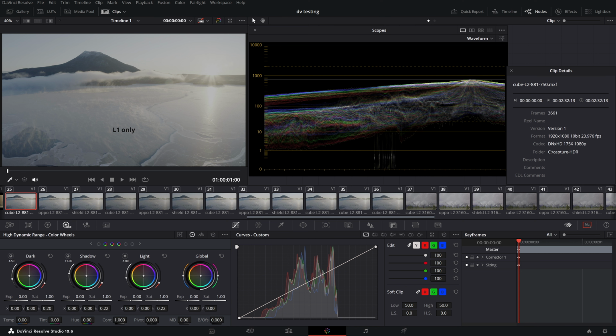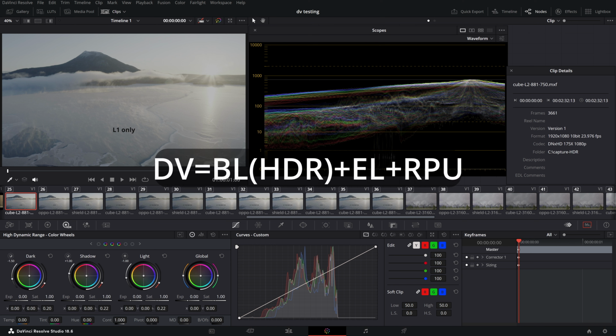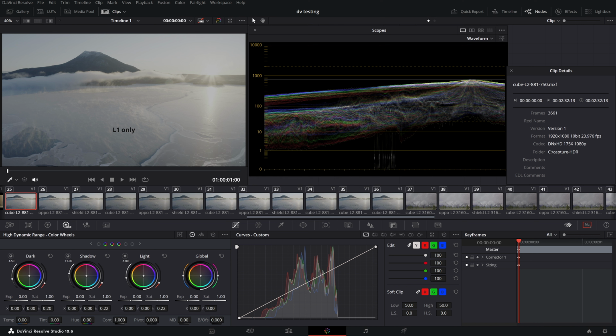We know that when we output DV to the screen, the image is dynamically processed based on the RPU, either in the player or in the TV. I decided to show you what happens to the image if we compare TVs with different brightness.